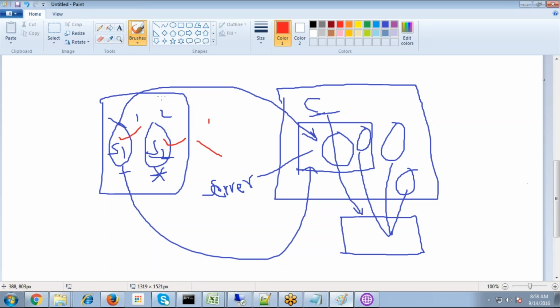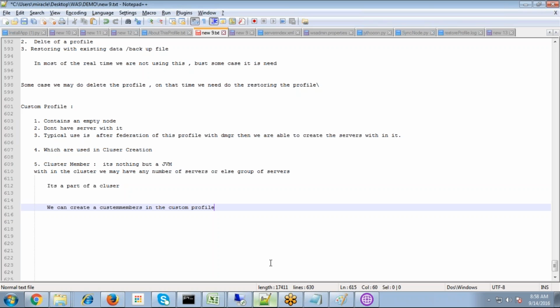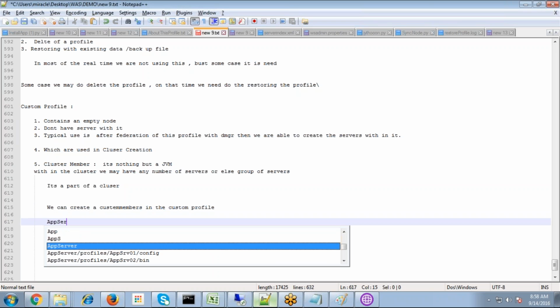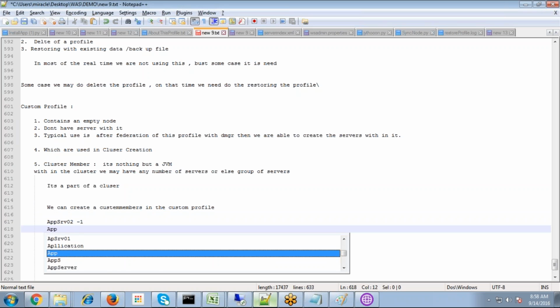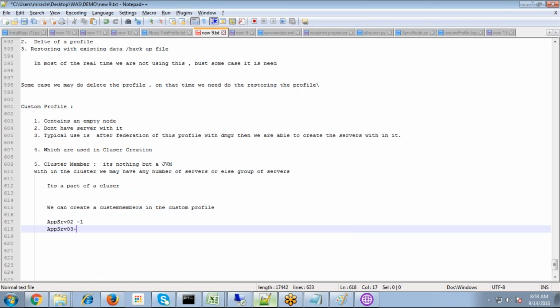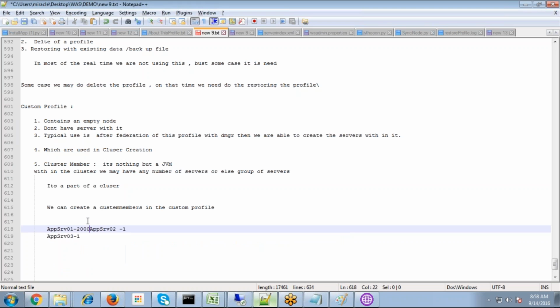So within the application server, simply within the node, we have two servers. If we have app server 02 node, it has one server, and server 03 has one. So we have three nodes, like app server 01, which has two servers.